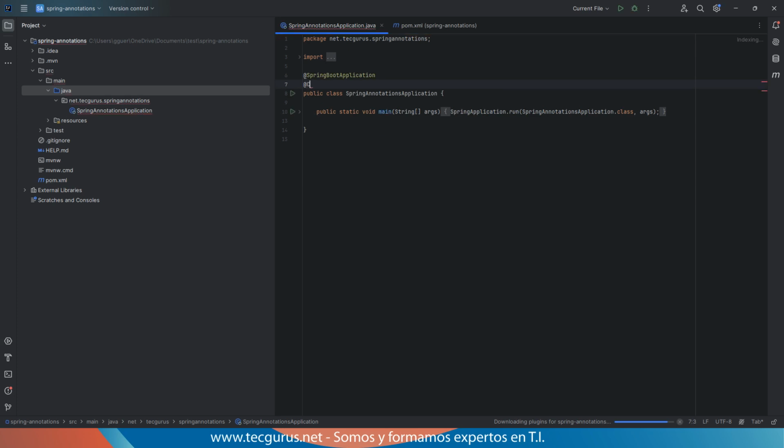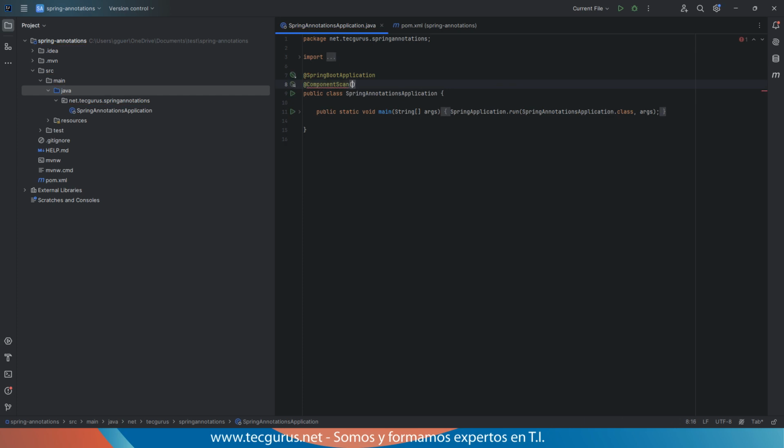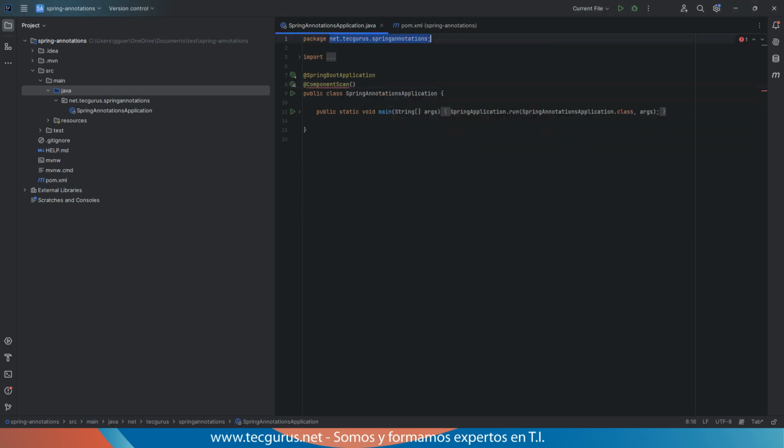Subsequently, the next entry is @ComponentScan. Since by default everything underneath this package will be scanned automatically, presenting my Spring Boot app. But if we add it, you can specify any package where you want it to be.